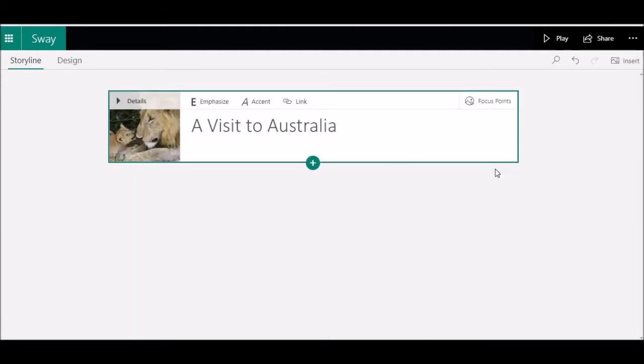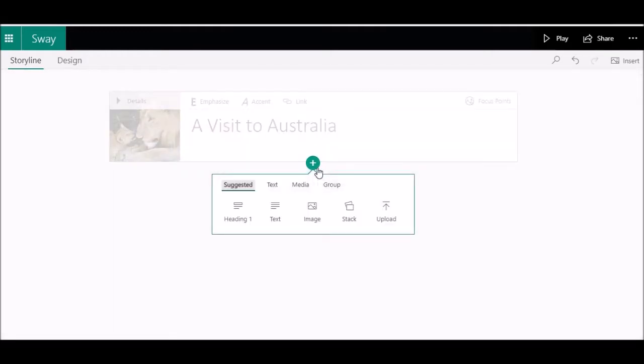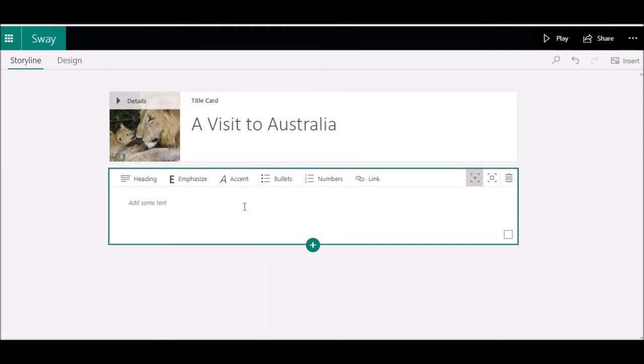Now, if I want to also create another card, I'm just going to click on the plus. And notice here, it will allow me to choose certain other menu options, such as the suggested, my text, my media, or group. What do I want to include in this particular card? In this case, I'm just going to select text, and it adds another card.